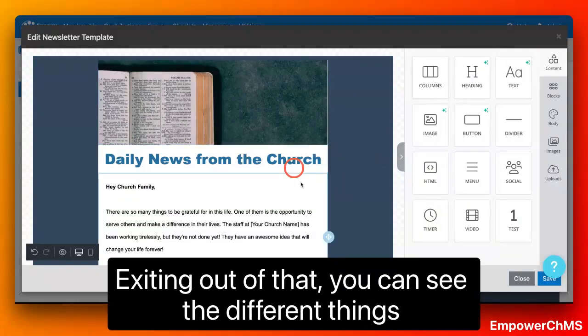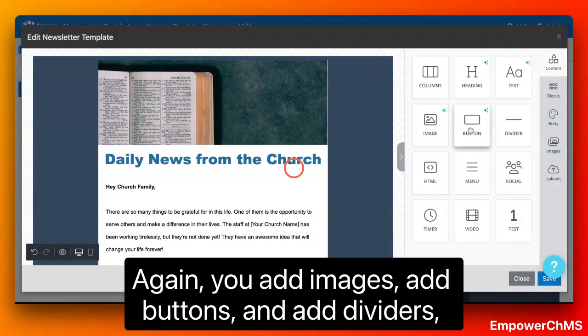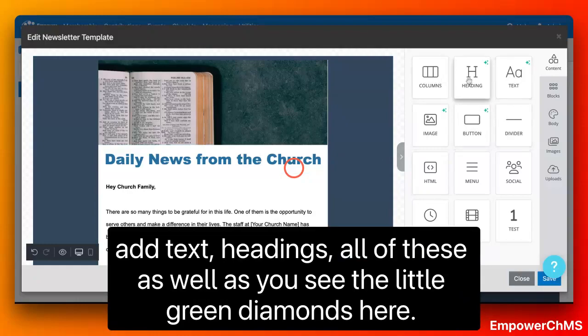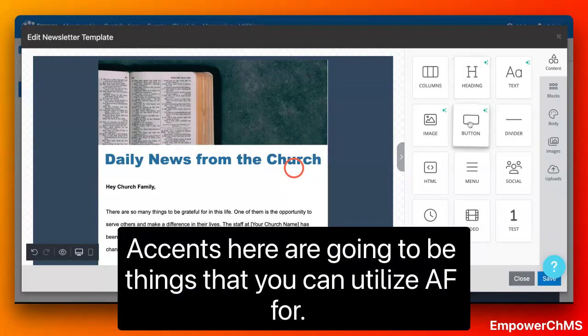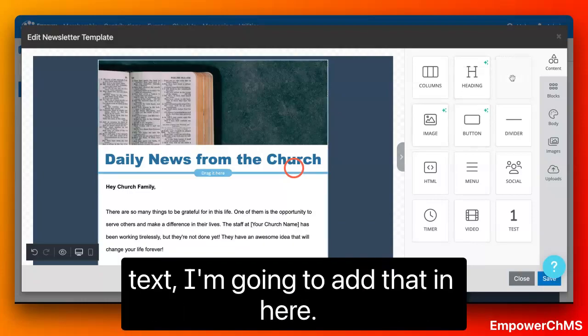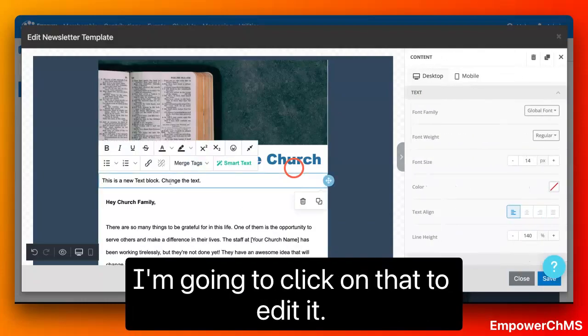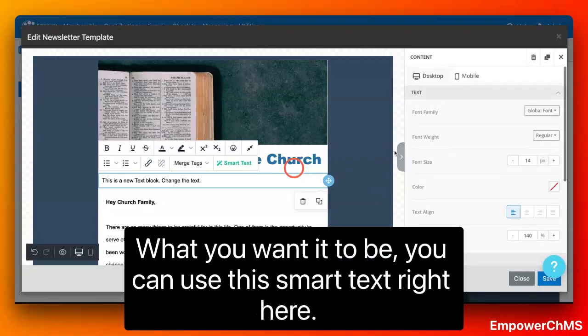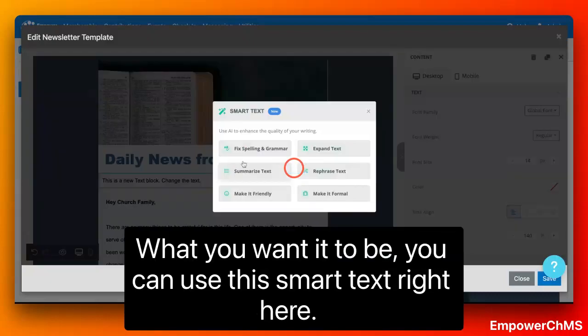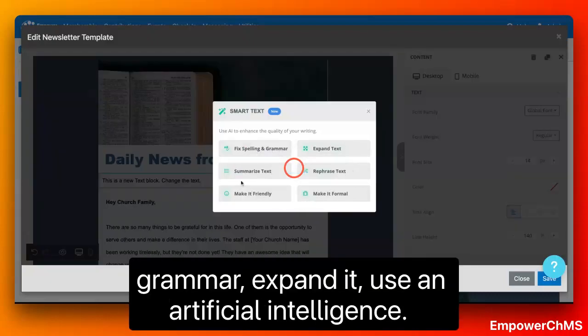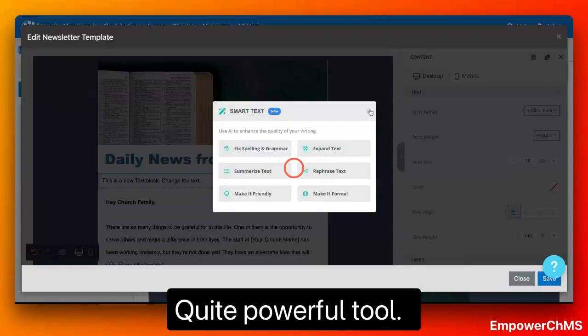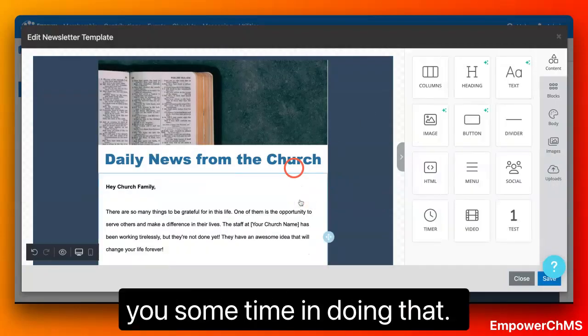Exiting out of that, you can see the different things that you can add to this. Again, you add images, add buttons in, add dividers, add text, headings, all of these as well. That you see the little green diamonds here, accents here, are going to be things that you can utilize AI for. So if you need to create a text, I'm going to add that in here. Click on that to edit it, what you want it to be. You can use the smart text right here. You can fix spelling, grammar, expand it using artificial intelligence. Quite powerful tool. Hopefully save you some time in doing that.